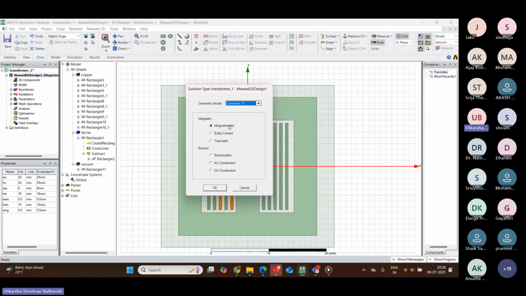What magnetostatic does is it works for DC current. So if you are giving DC current, then you will select magnetostatic as your solution type. But in a transformer you don't give DC current, right? You give AC currents, right? So then what you can do, you can change your solution type to either eddy current or transient.